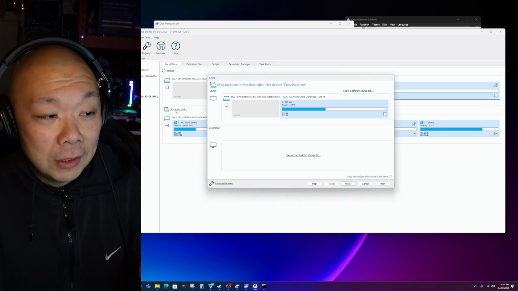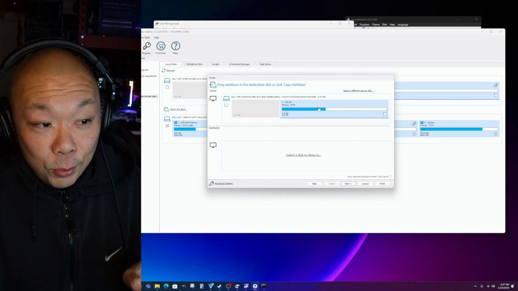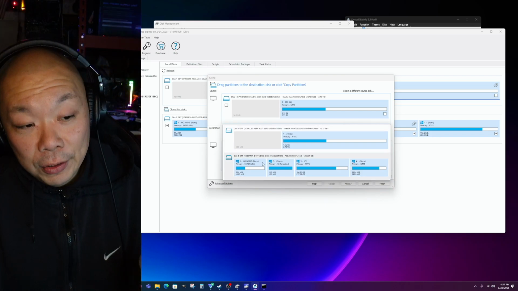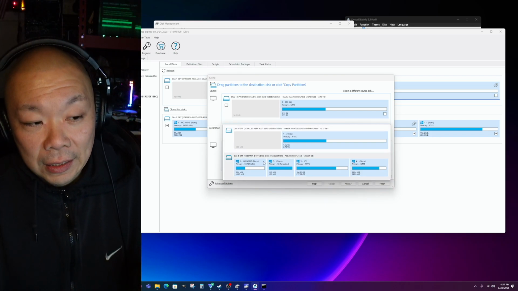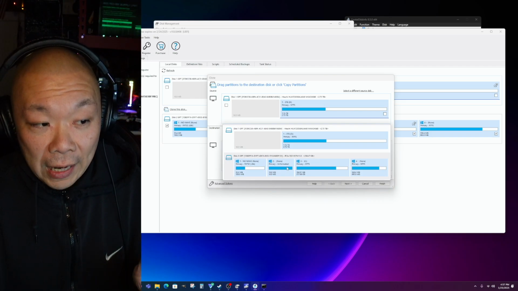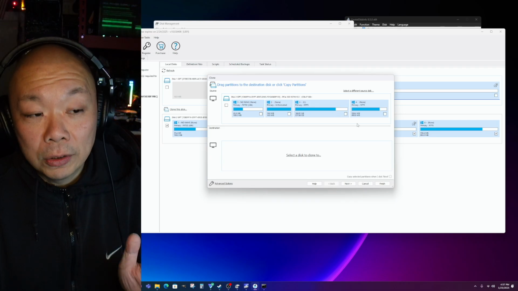We want to clone the disk. So we do not want to clone my 3 terabyte. We want to clone the 256 gigabyte OS drive that I have in here, which is this one right here. So this is all of what I want to clone.